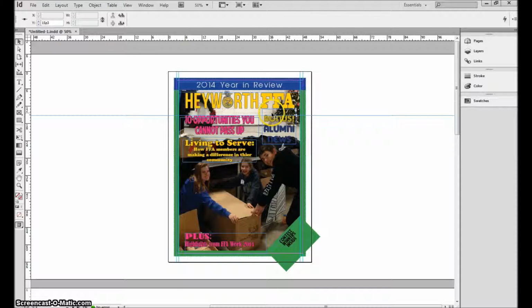I can also pull a ruler down from the top and make a horizontal guideline, and now I'm using that just to make sure that my text is even, so the 10 opportunities you can't pass up and the bonus are at the same height.